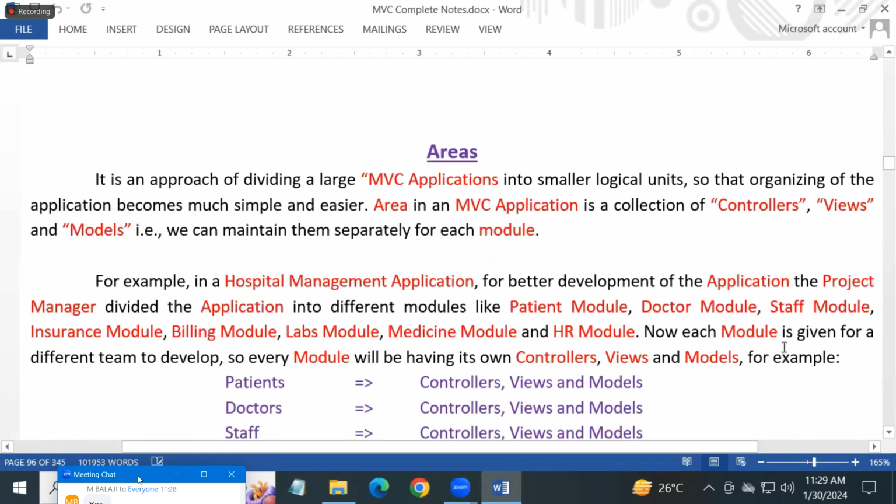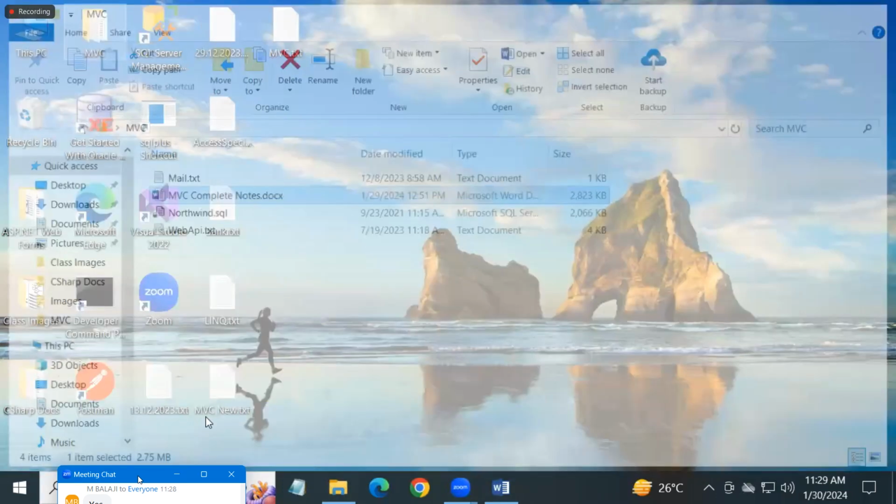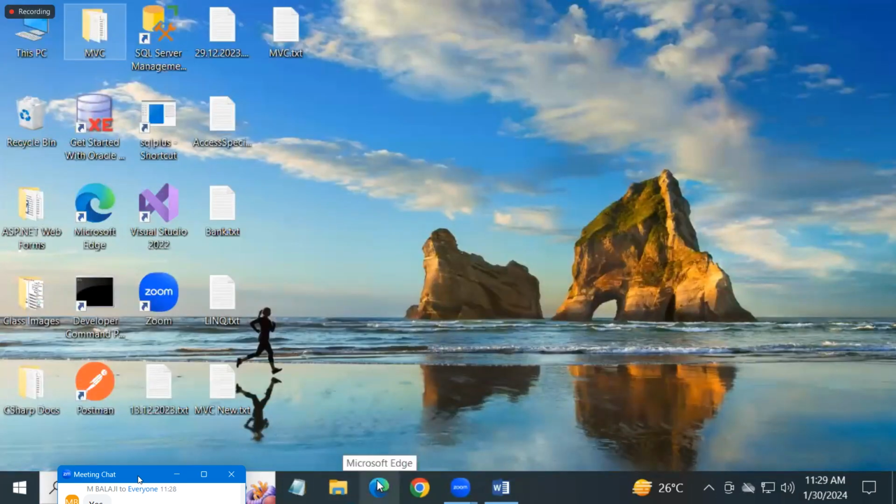The next topic is areas. So what are these areas? Actually, there is nothing special about these areas, but areas are generally used for grouping. Areas are something logical which are used for grouping. What is it, guys? Think of it like this.